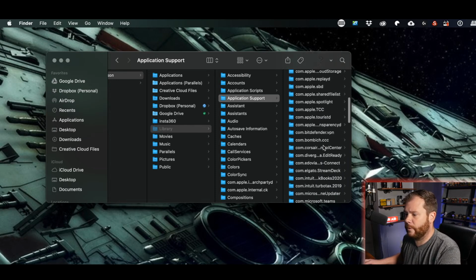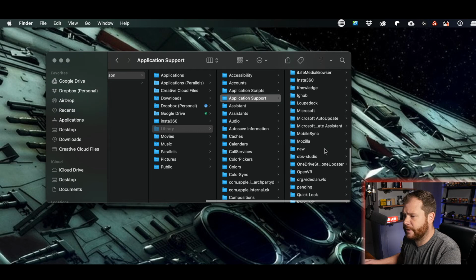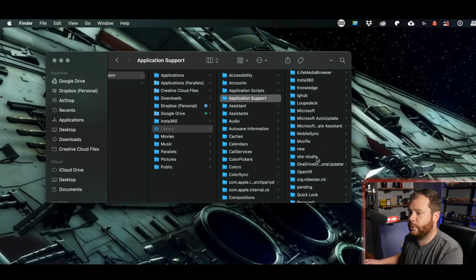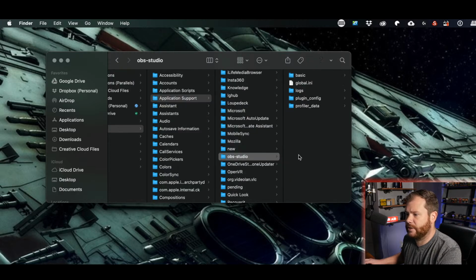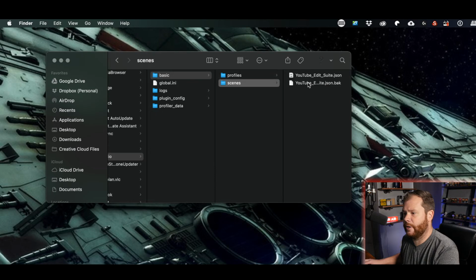What we're looking for, first we're going to do standard OBS. So we're going to go down here, and here we go. We have a folder here for OBS Studio. And we're going to go into OBS Studio. And underneath this, we're going to go into, I believe it's Basic. Yep. So we're in Basic, and then we're going to go to Scenes.